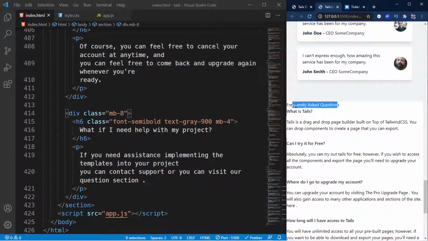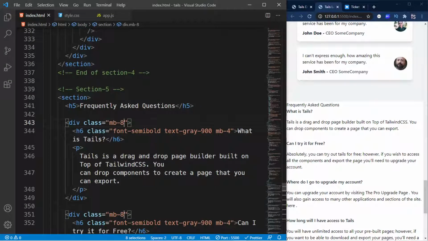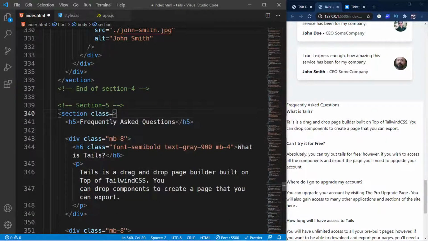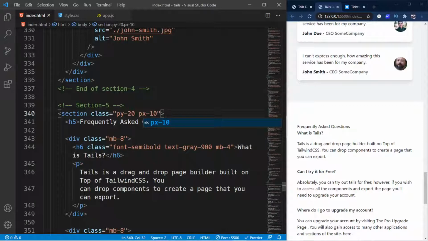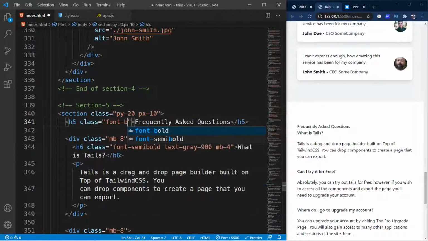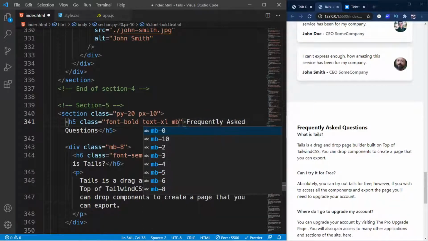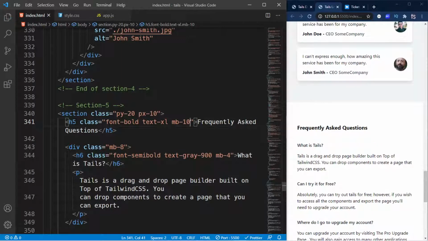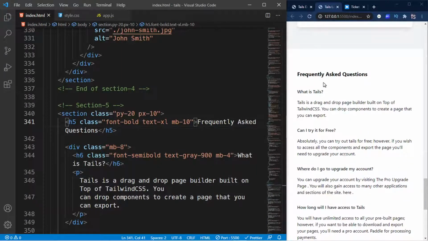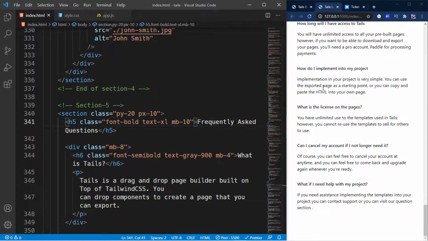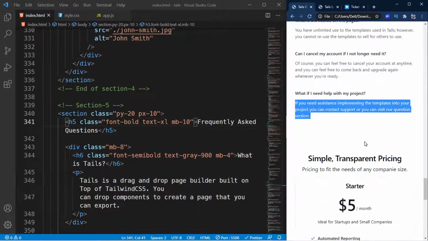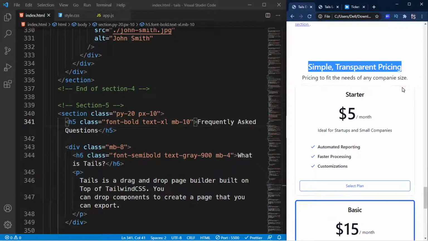Now let me go back inside here and add some padding on the top and on the bottom and on the left and right. So inside the parent class, I'm going to go inside this section, give this a class of padding on the Y of 20 and padding on the X of 10. Okay, I'm going to go inside this, give this a class of font-bold and text-xl, and then let's say margin bottom of 10. Okay, terrific. So that is our frequently asked questions section, and we can move on to the next section where we're going to create our pricing.